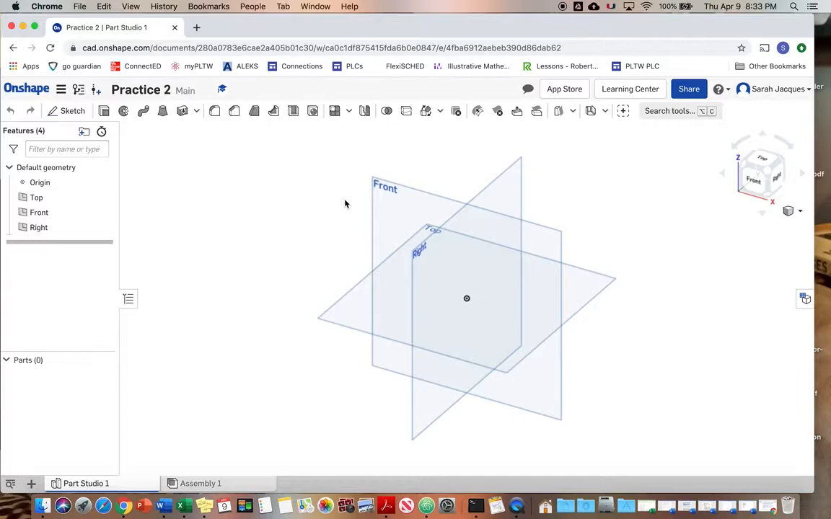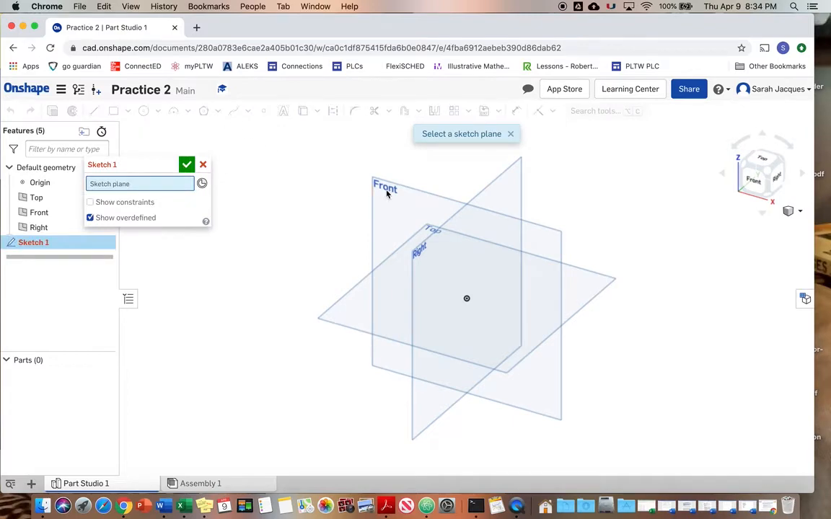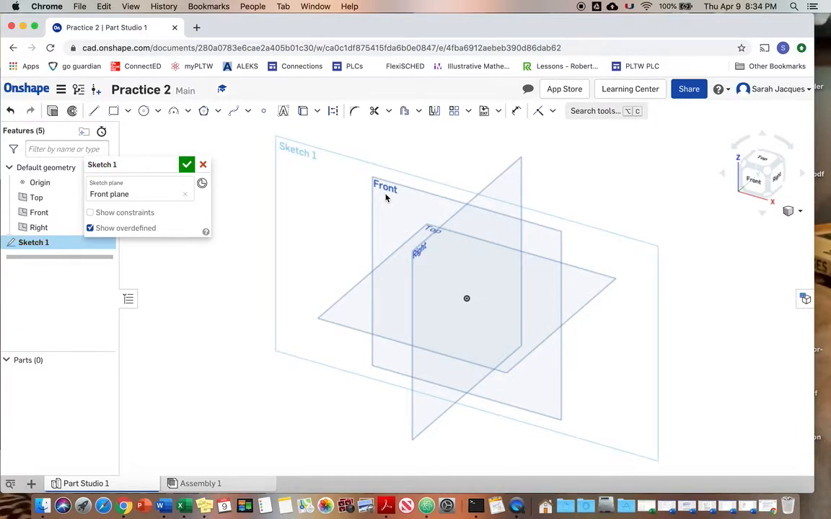So again, the first thing we want to do is start a sketch. You can either click on a plane, right click on a plane and start a sketch, or we can go up here and click sketch and click the plane we want to use. Again, it really doesn't matter what plane you select, it just affects the orientation of your object. So I'm just going to click the front plane here.